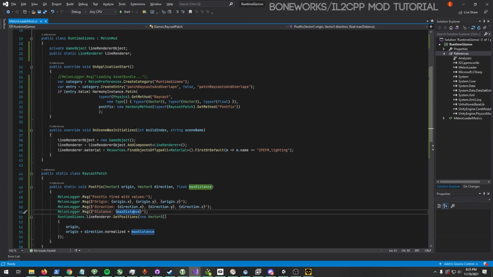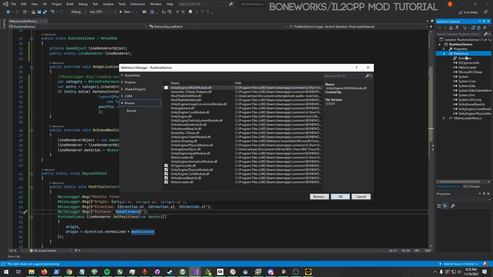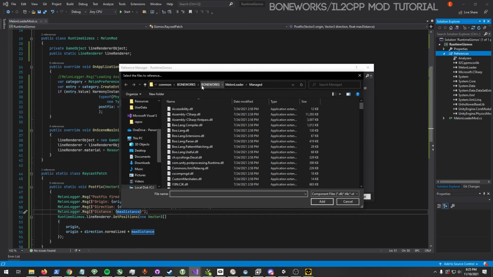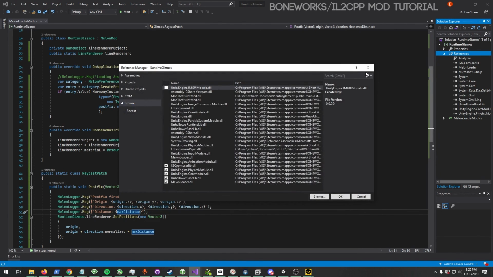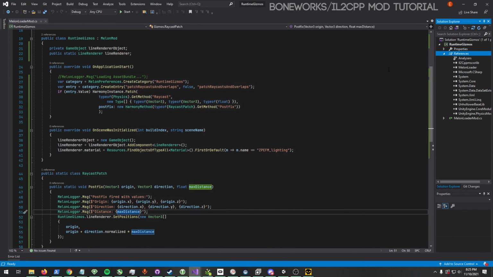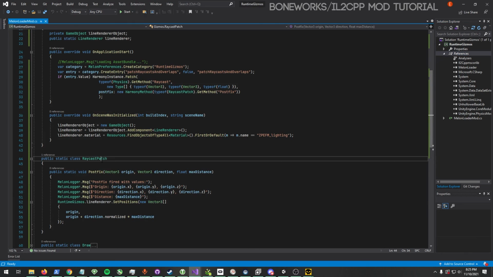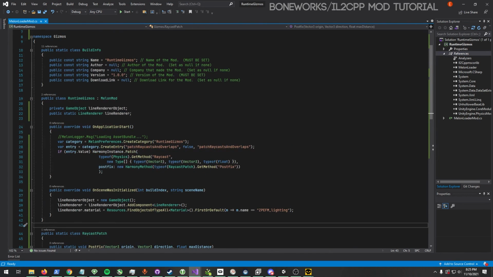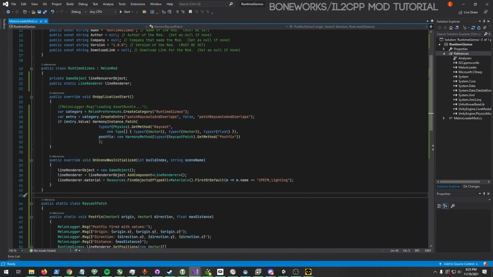Basically, the quick start guide would be use Trev's mod template, add references, so you gotta browse to your BONEWORKS folder and then go to MelonLoader and go to Managed. So you gotta do that stuff manually. I guess you could change the template file. And yeah, here it is. I'll probably put it on GitHub eventually, but I will be adding more stuff to this.